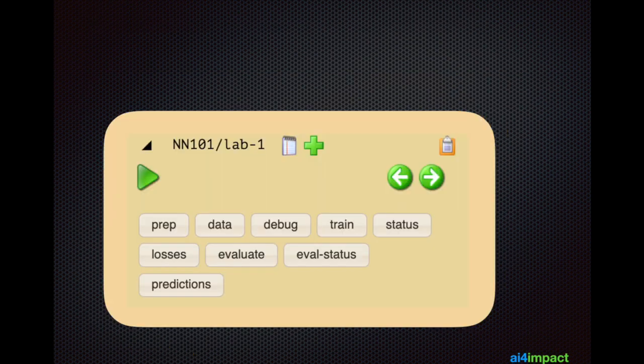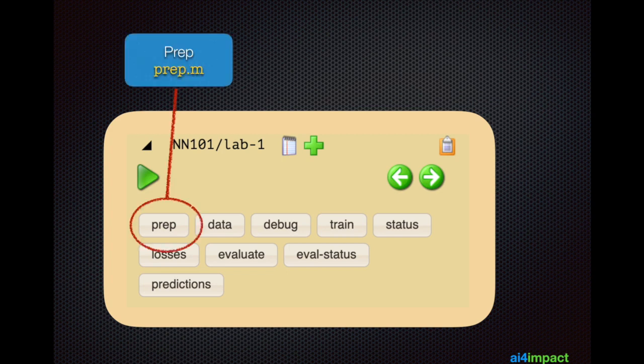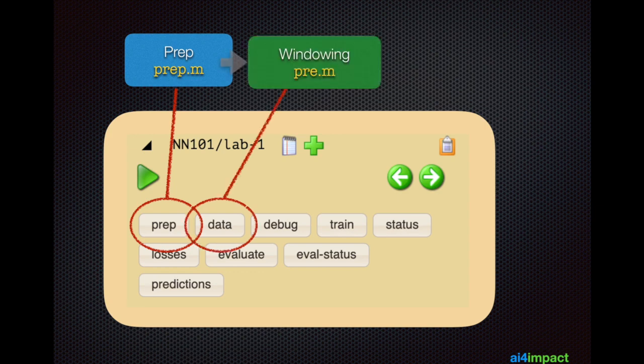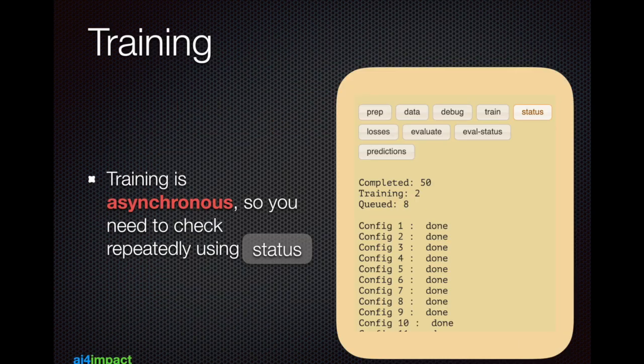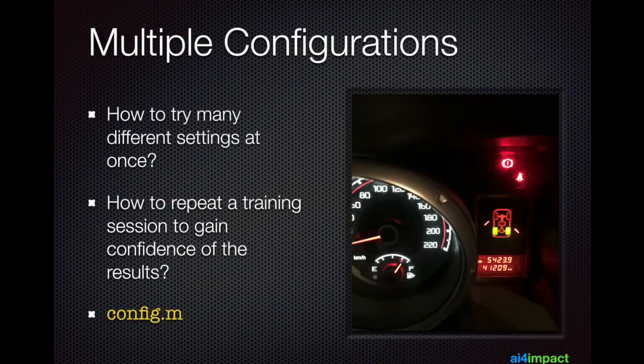Once you click main.m, you'll see these buttons appear in the output window on the right. The prep button corresponds to running the script prep.m. Data corresponds to the windowing stage. Train and status correspond to the network side of training your model. Because training is asynchronous, you need to repeatedly check that all your configurations have been completed using status. In this example, I've got 60 configurations that should be run, and of these, 50 have been completed, 8 are queued, and 2 are being trained.